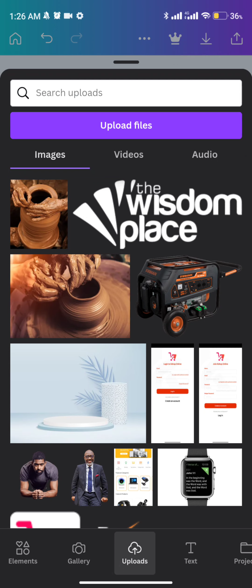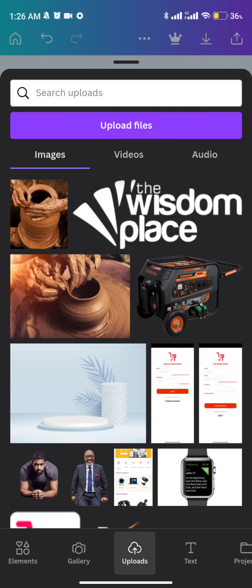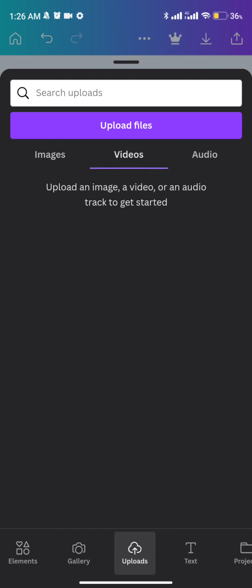Let's switch to text. On the upload section, you have images, you have video, you have audio. You can upload images. If you click on the video tab, you can upload video.